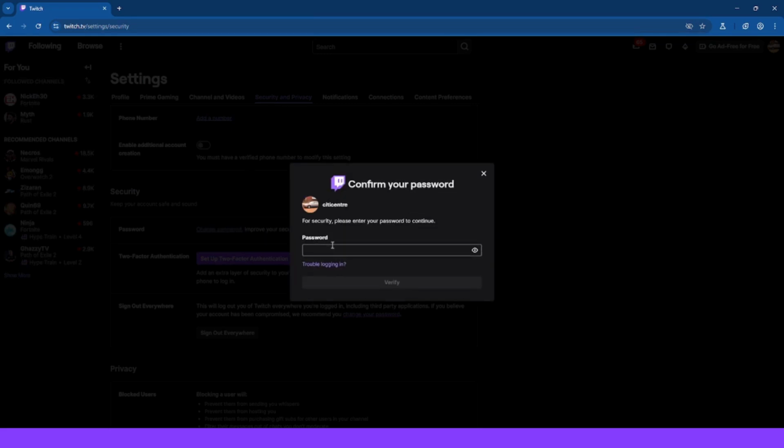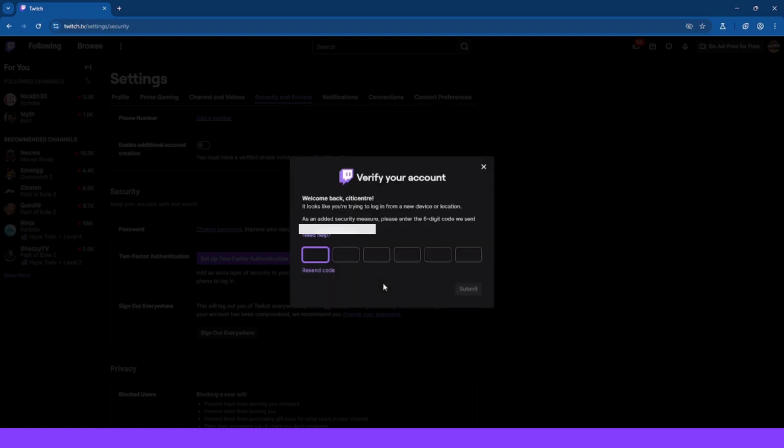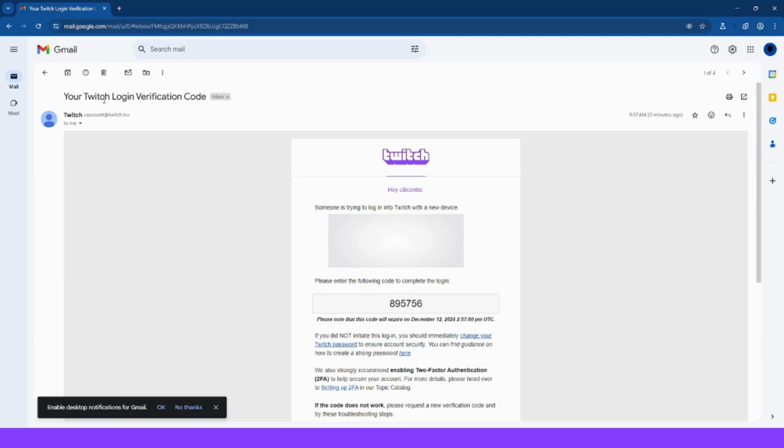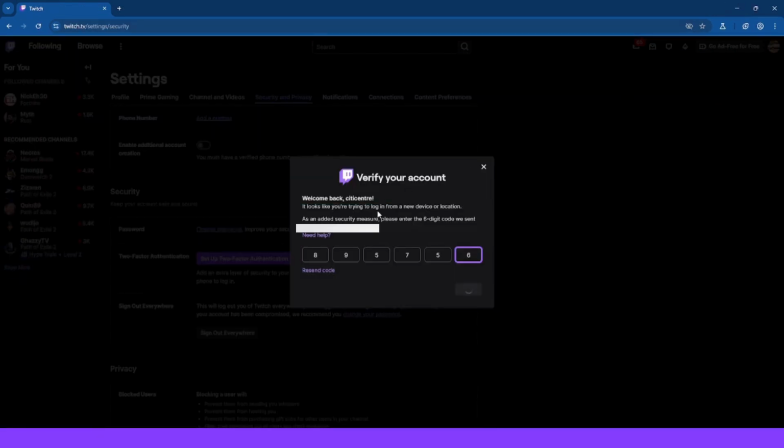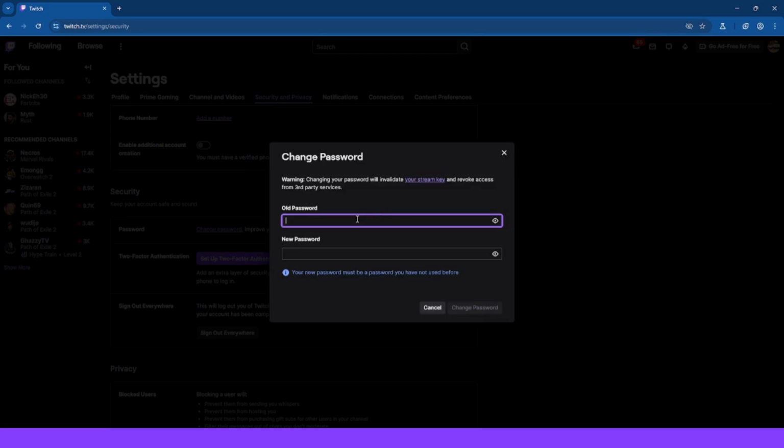And then it will ask you to type in your current password. Click Verify. And then it will ask you to verify your account. So the email should be titled Your Twitch Login Verification Code, and it should come from account@twitch.tv. And here you can copy the code and paste it into the window. And then you can type in your old password and your new password and click Change Password.